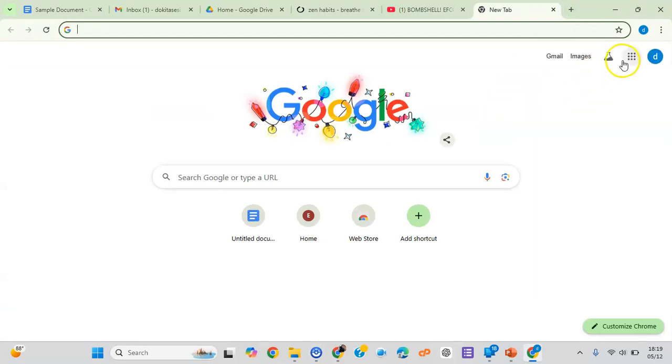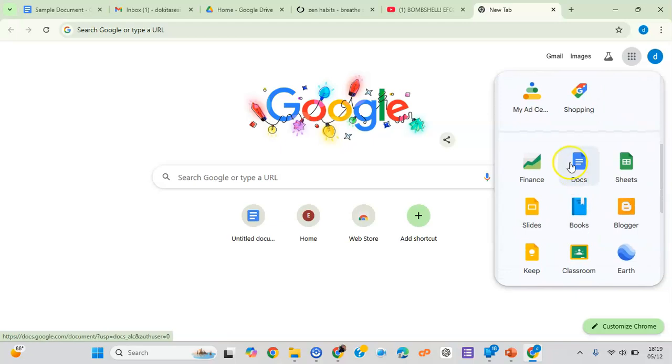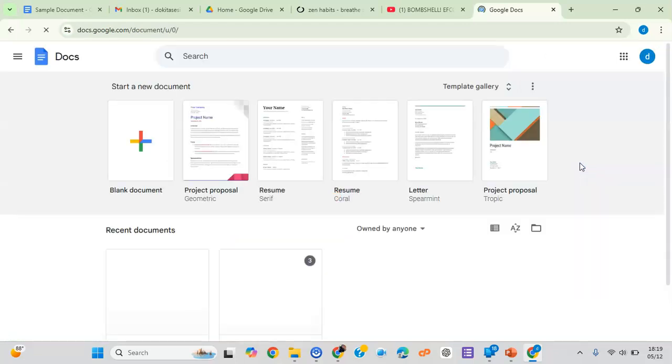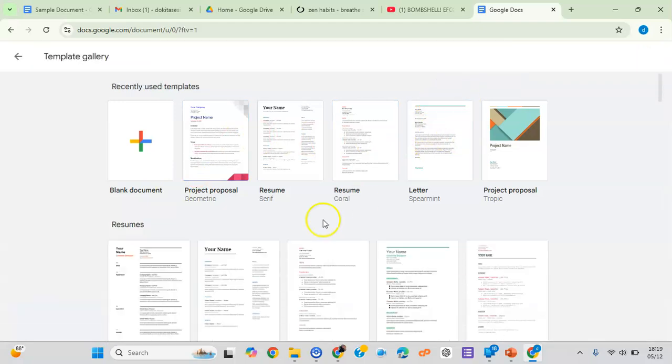a new window. Let's look for Google Docs. Google Docs is here, so I click on it. And then this window pops up. We have the option to create a blank document like we did earlier, and then we also have the option to explore templates. Let me open these templates.